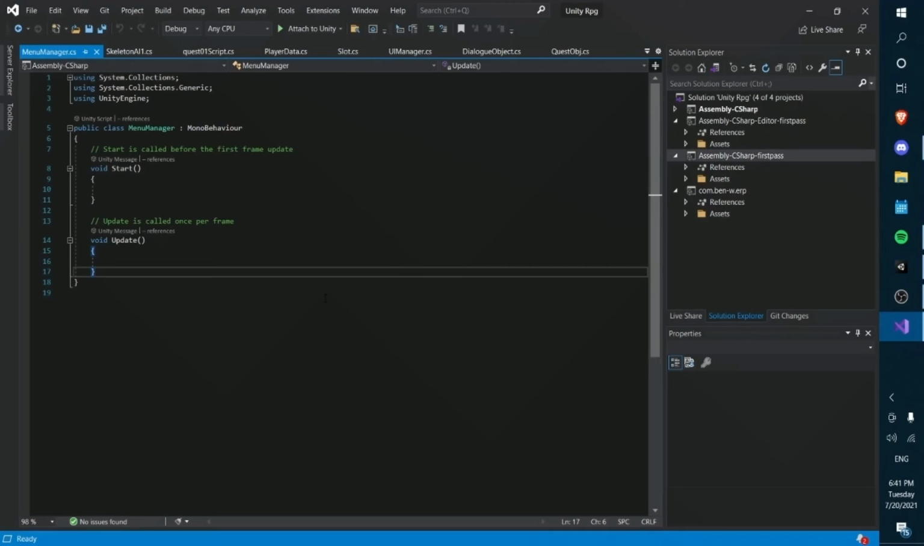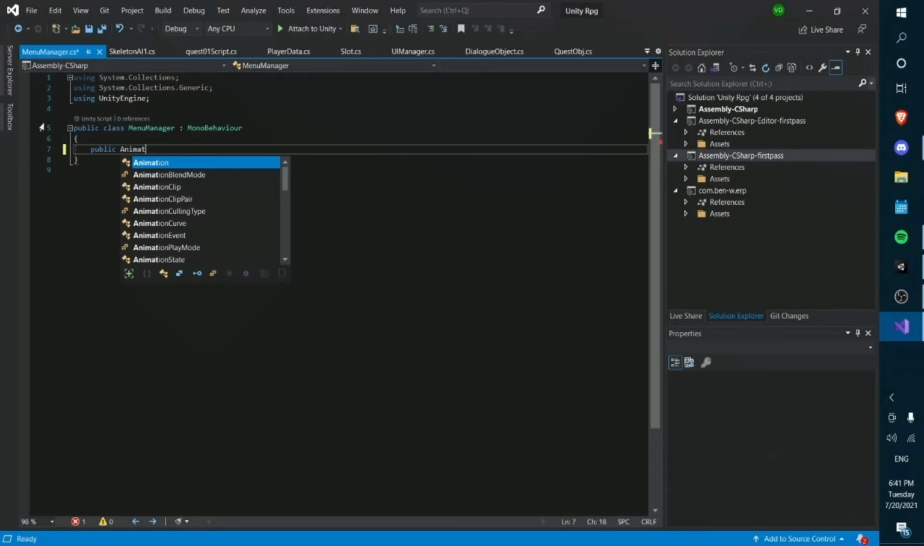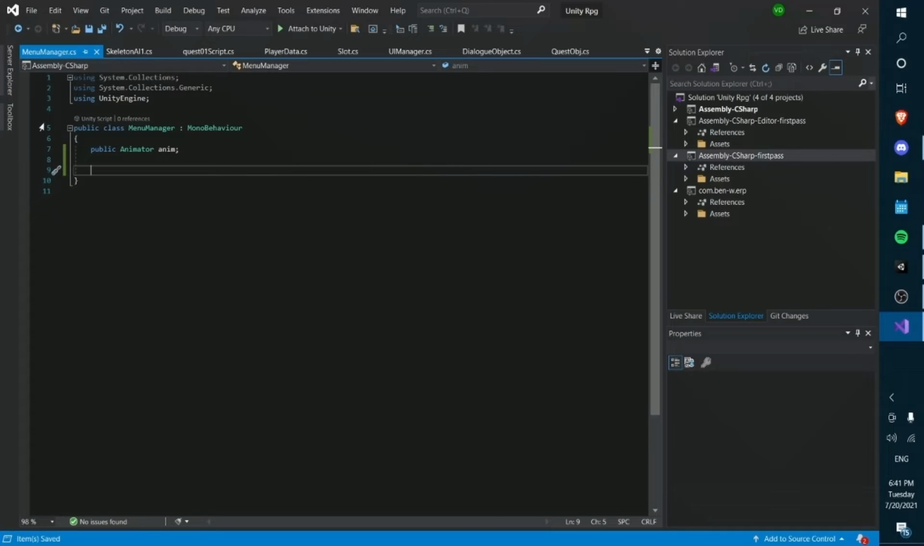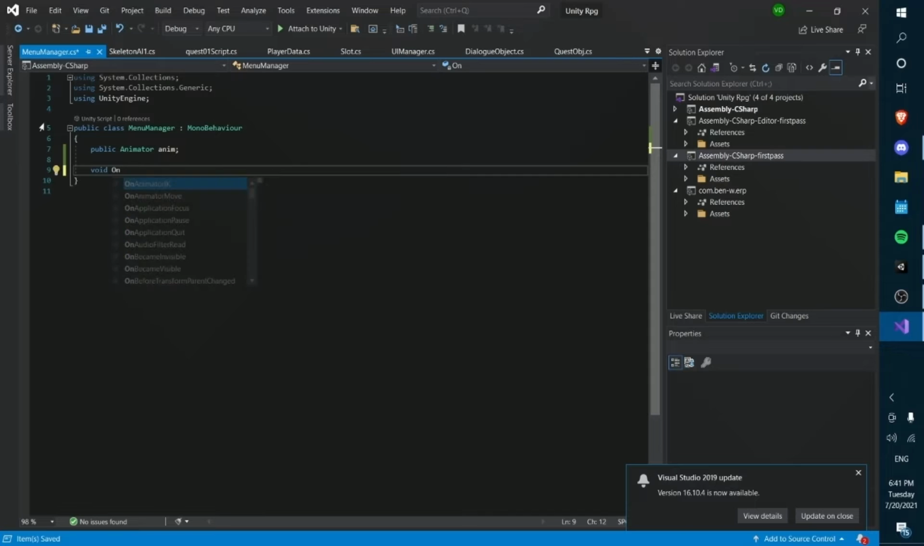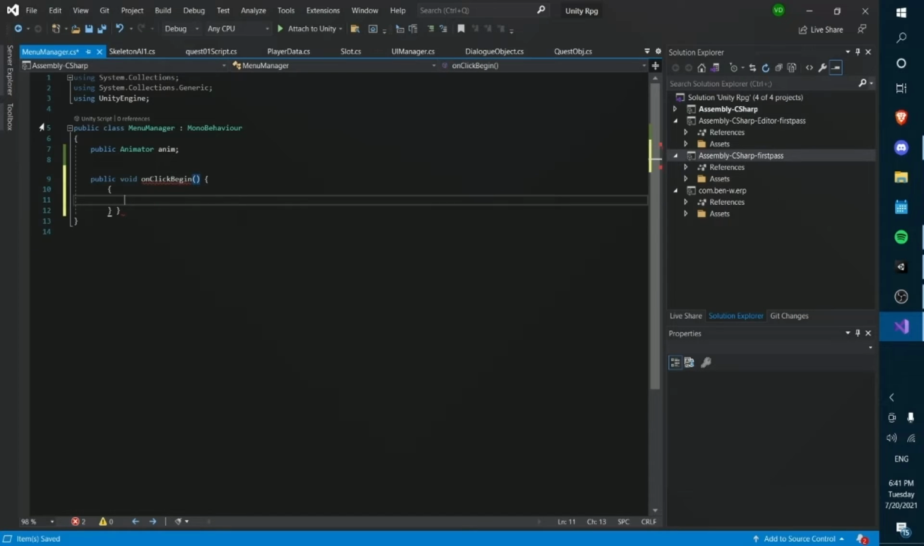manager. Alright, and basically once you've created the script, you just want to enter it, and we're going to delete these 2 functions for now. And what we're going to do is reference our animator. So we're just going to say public Animator anim, and over here, we're going to say public void OnClickBegin, open close brackets, open close curly brackets. Whoops, just one set, not two.